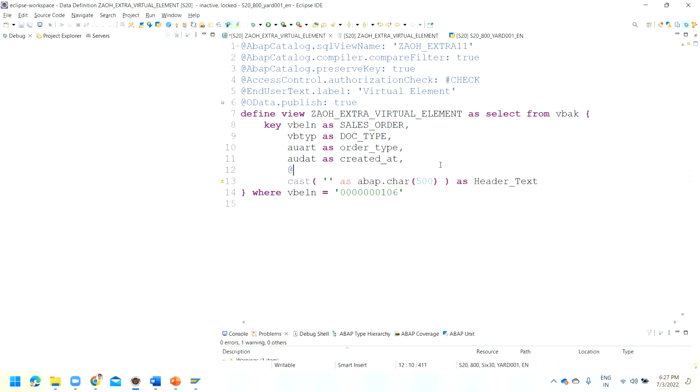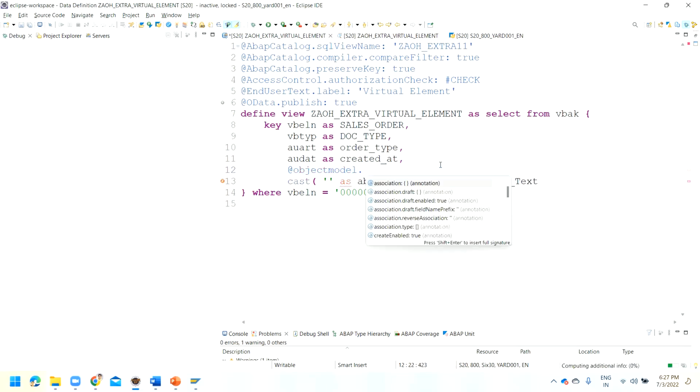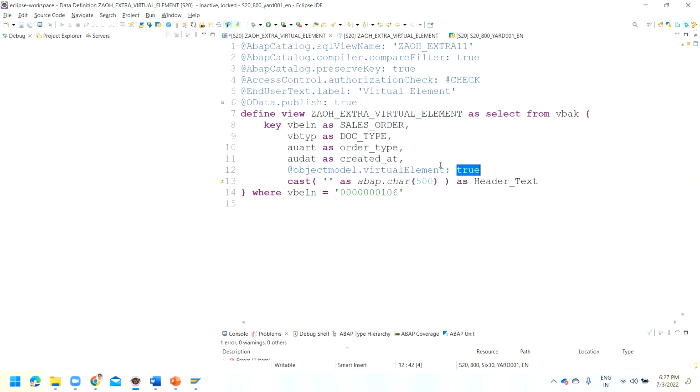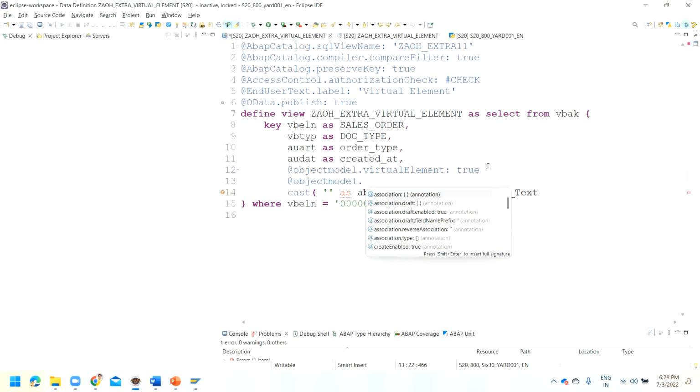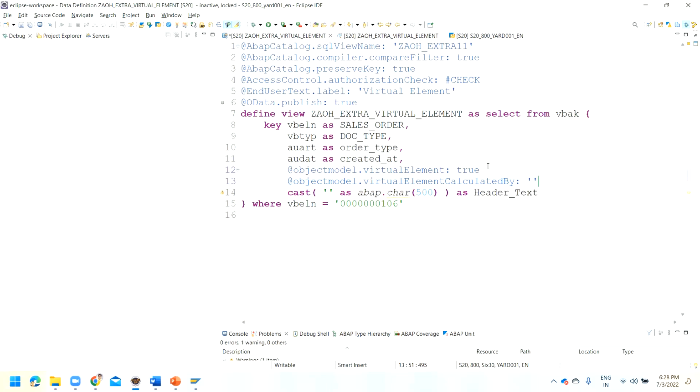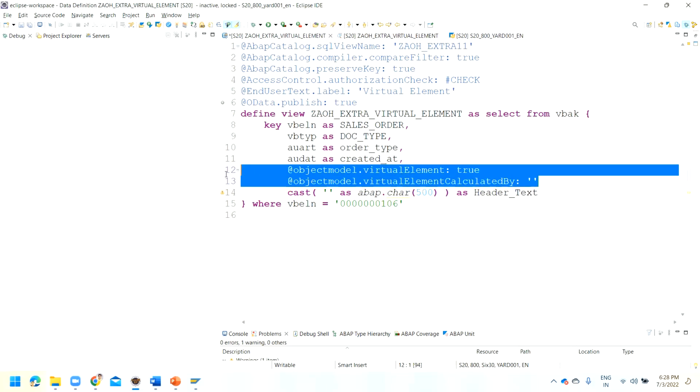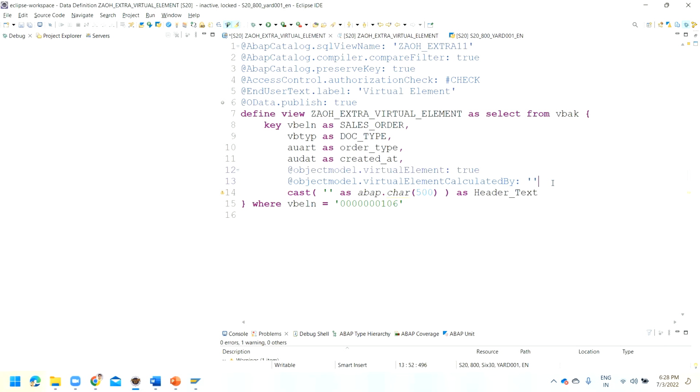You will have to give some annotation, right? So annotation is ObjectModel.virtualElement, true. You have to use another annotation as well. You know that CDS is the game of annotation, right? It is powerful due to the annotation capability, right? So CDS is powerful because of its property of annotations, and these 2 annotations are again going to play a very, very important role. Okay, very, very important role.